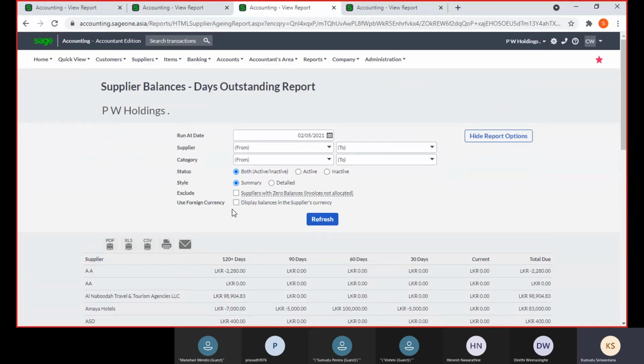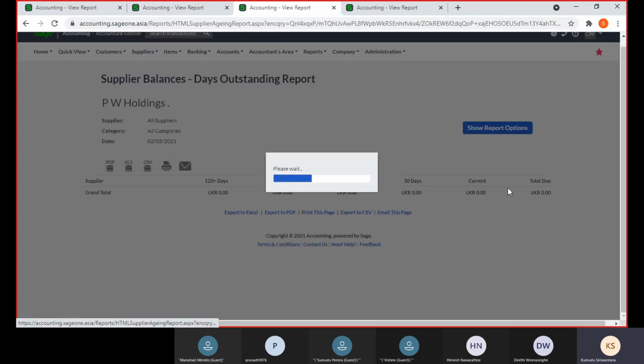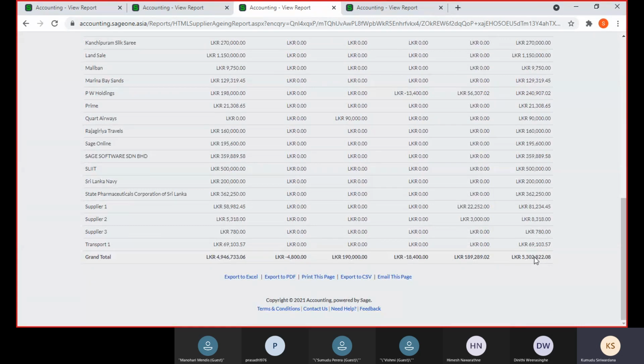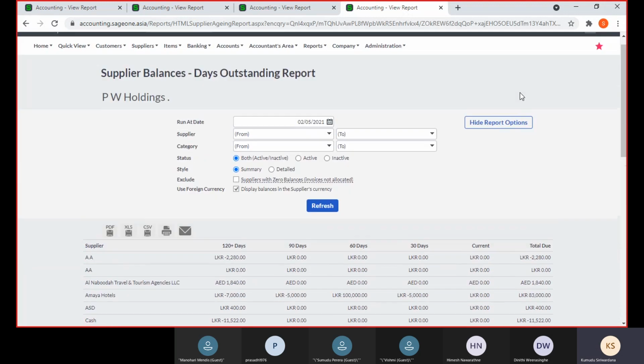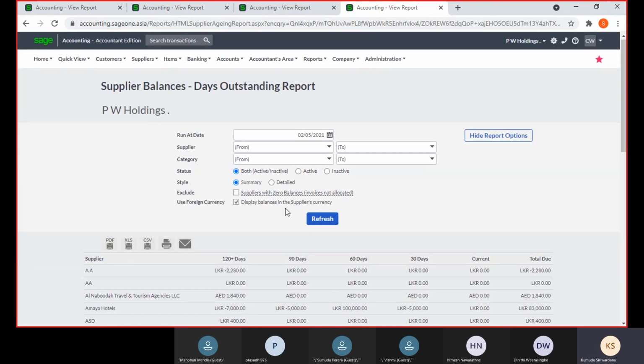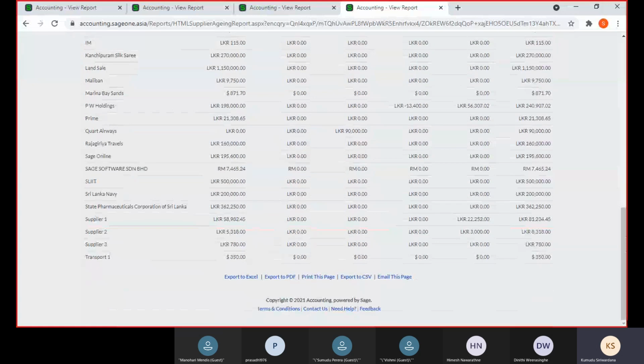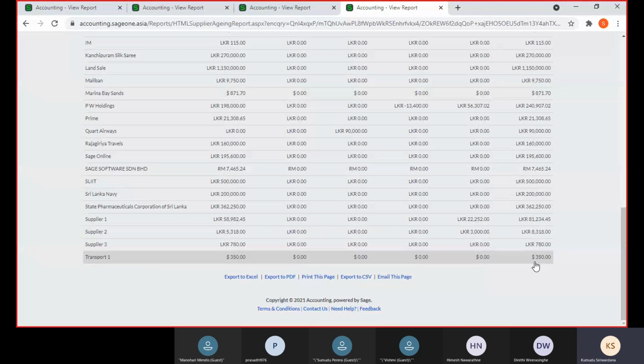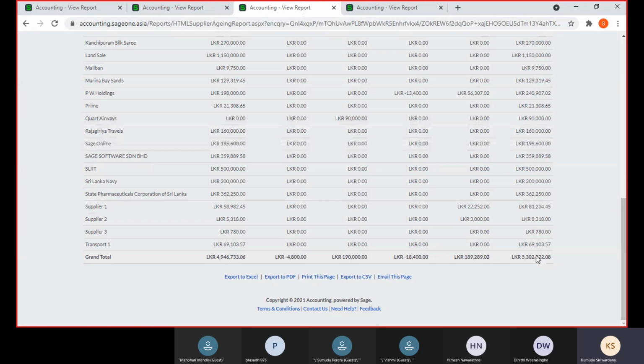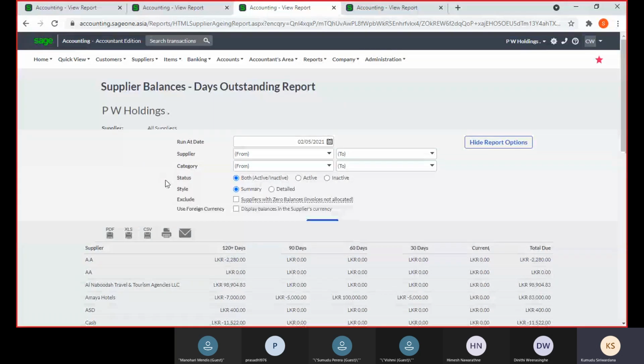Now here we have unticked this option. If you unselect this view supplier's currency, you can view the grand total of that supplier outstanding report. If you tick display balances in supplier's currency, you cannot view the grand total because there may be some other currencies, so the total will not display correctly as a grand total. And if you want to view the grand total, you need to untick this use foreign currency tick.